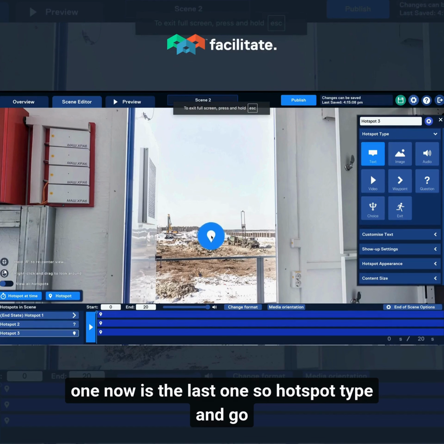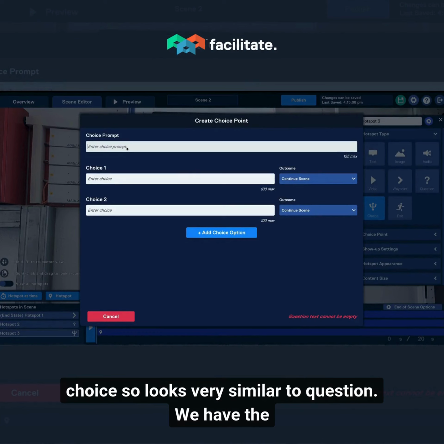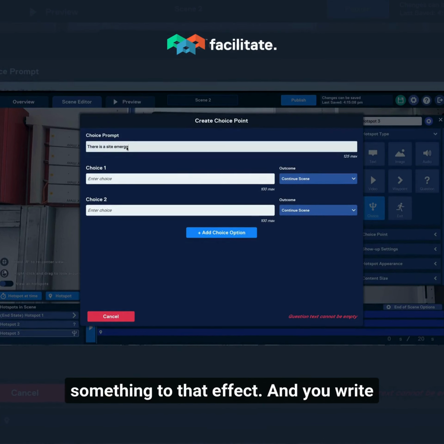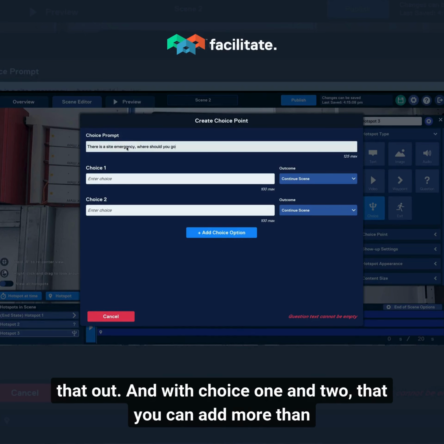Cool, now if you recall, we had the choice point here. So let's add that one now as the last one. So hotspot type and go to choice. So this looks very similar to a question. We have the prompt, as in what do you do now generally, something to that effect. And you write that out. And then with the choice 1 and 2, you can add more than those.